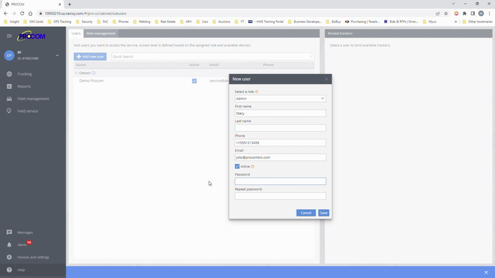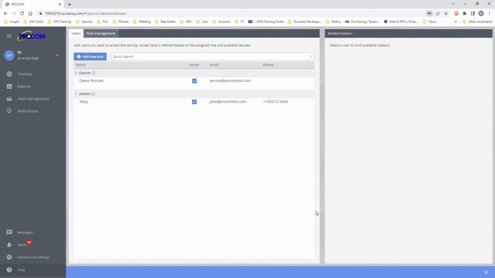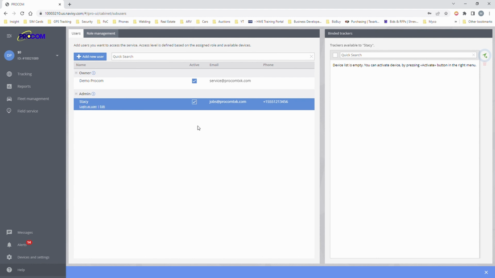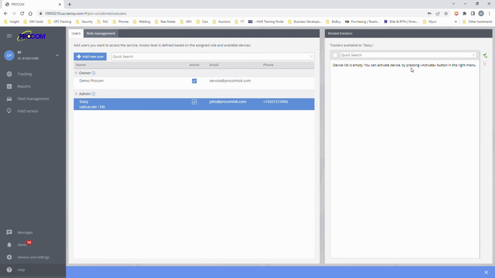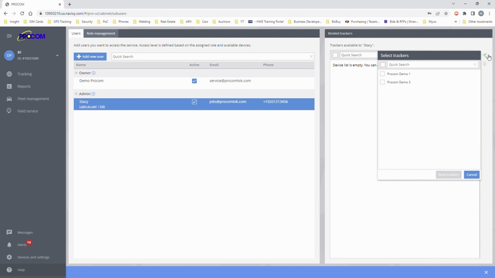For password, I can specify whatever I want it to be, and we'll save that. So now we have a new user named Stacy, but notice that the device list is empty. So if I click on the owner, we have these two devices, but Stacy has none. So we have to bind trackers first of all.